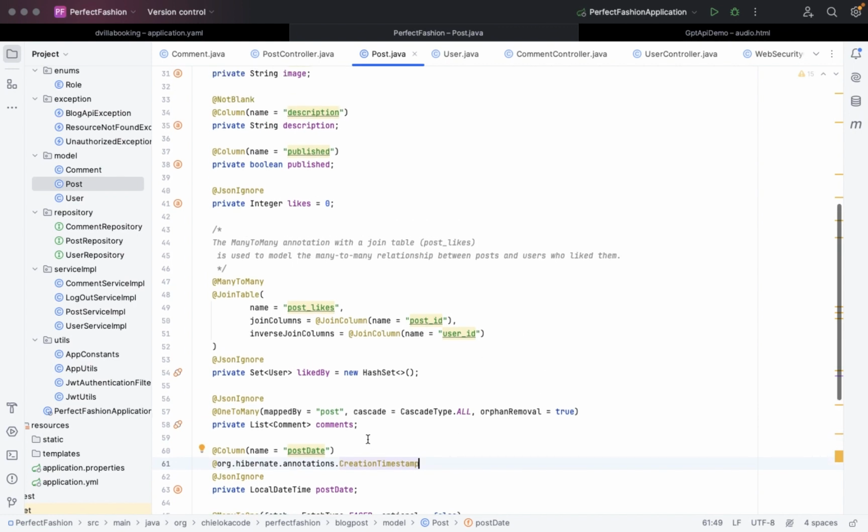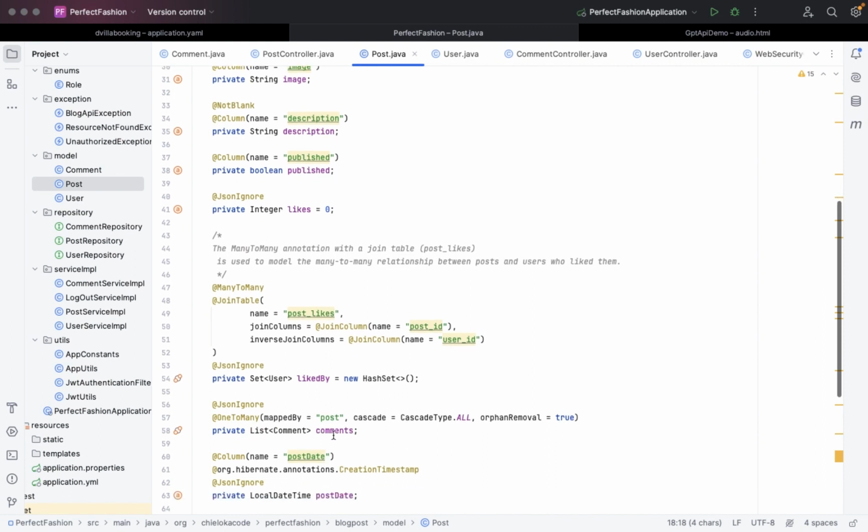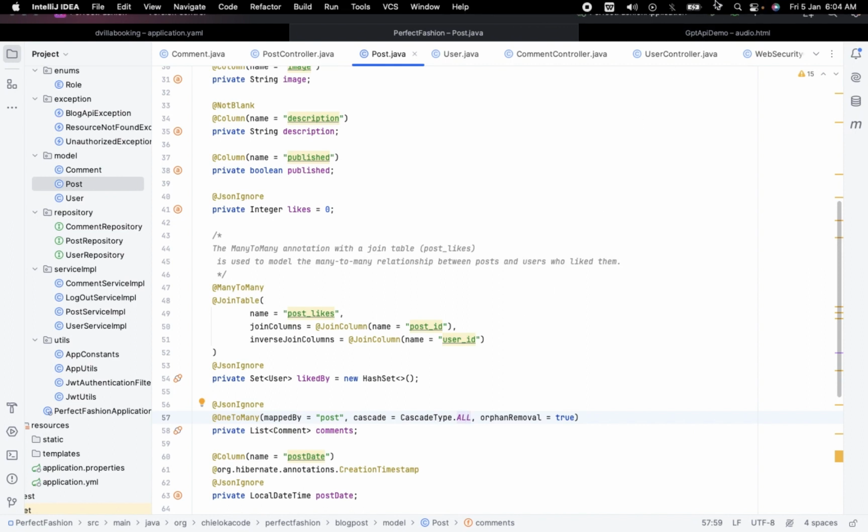So the cascade here shows cascade of type ALL. What it means is that anytime this post is deleted, all associated entities with that post will also be deleted. So that's what cascade type ALL is. Anytime that post is deleted, every comment that is associated with that post will also be deleted. So that's what cascade shows here. So let's run this project. Let me show you what I mean.